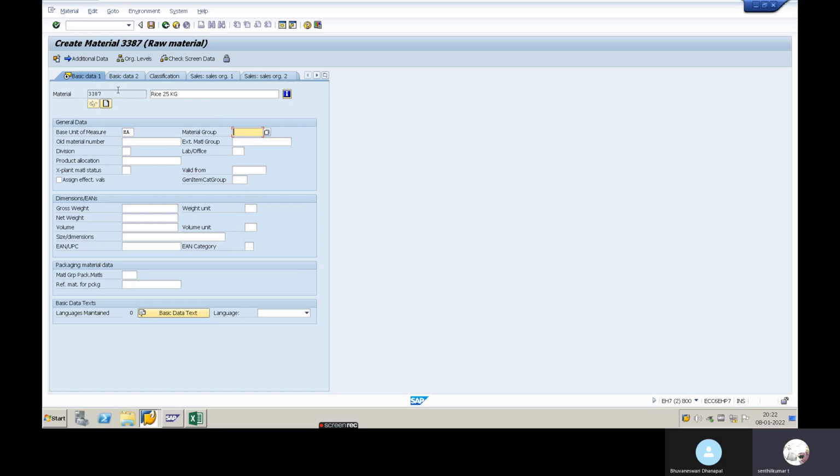So one company code having multiple plants, even though all the material codes will show as plant level, basic data 1 and basic data 2.